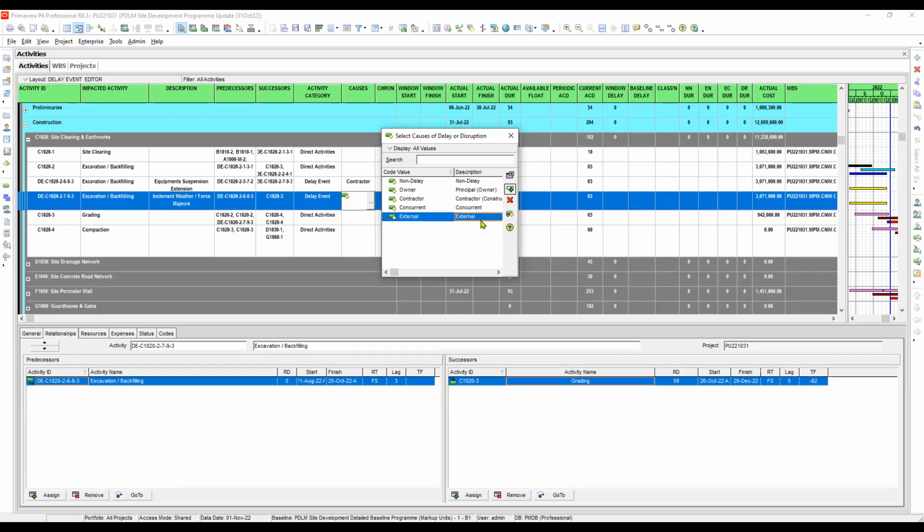So actually, this is very generic. When we say external, we make it in general that an external delay should not be the responsibility of the owner, nor the client, nor the contractor. It may either be an act of God, or there is some strike, or some other party or third party that is involved in the delay, which is not related to the contractor and to the owner. So let's click external.